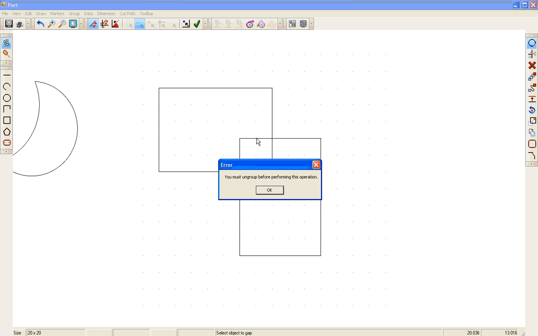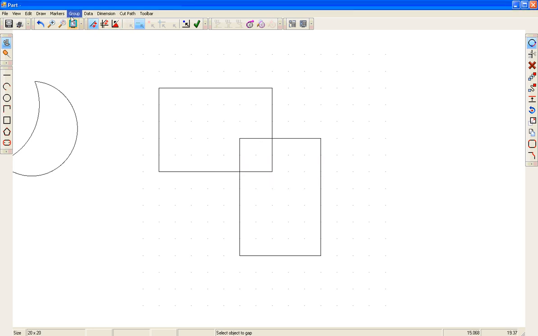The computer does not see this as 4 independent lines. It sees it as a group of 4 lines. So it's asking us to ungroup this. Well, how do we ungroup? Let's say OK to this error. From the main menu, I'm going to select Group, Ungroup, All.